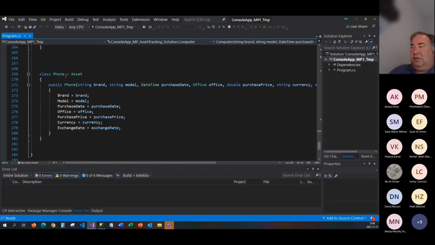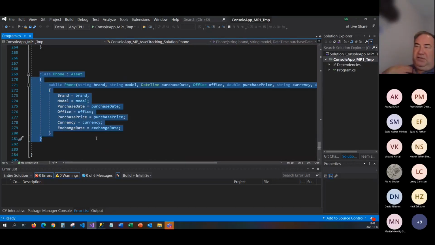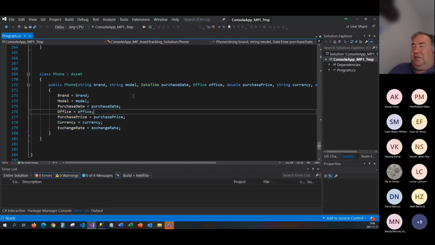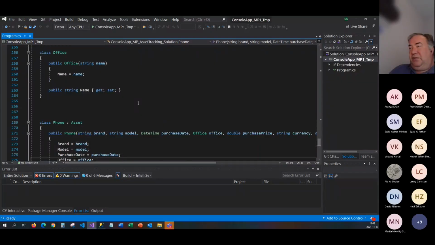Yeah, I have the phone also, the same type here, just inheriting the asset and having the constructor. So the constructor could have been in the asset also. It's just to show that it's flexible to use.